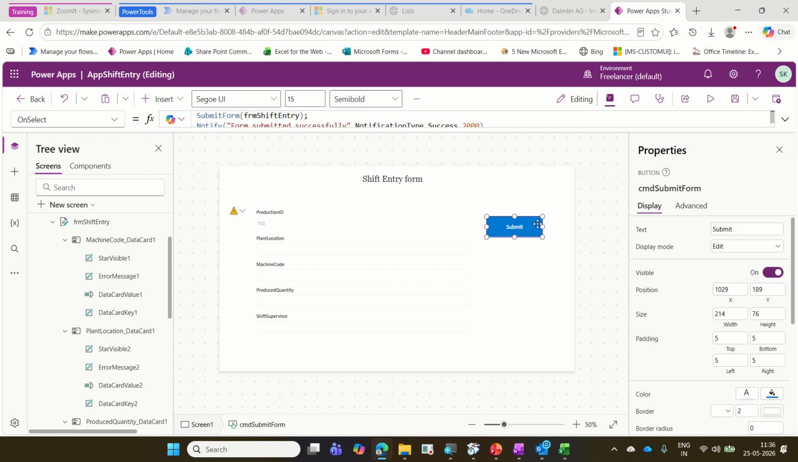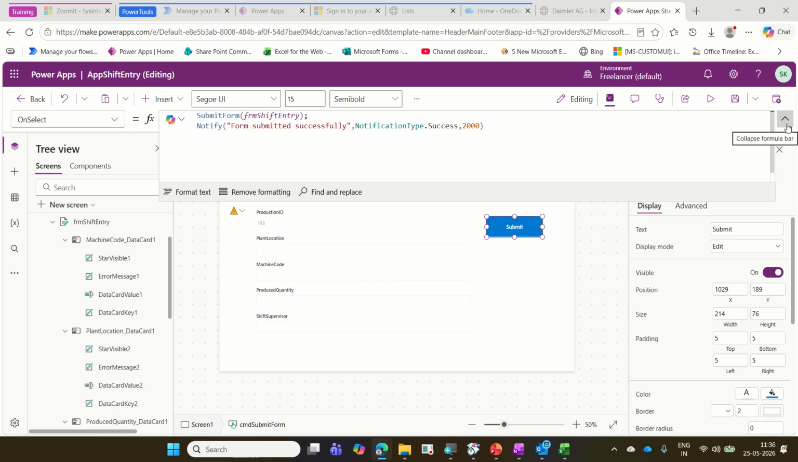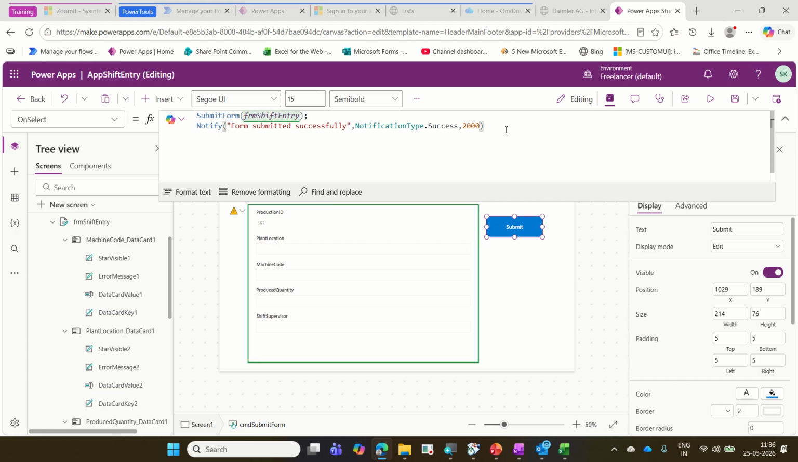select the form. Select the submit form. Expand your formula bar. So first we have submitted the form, that is saving the form. After saving the form, I am giving a notification that the form is submitted successfully.